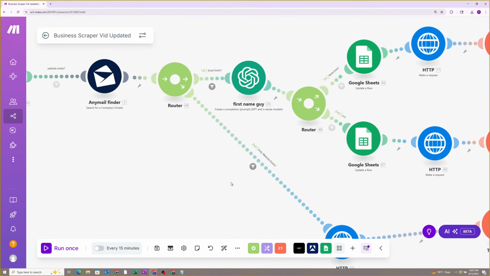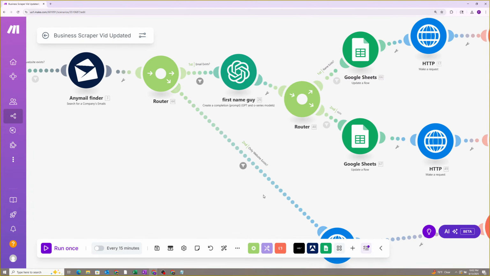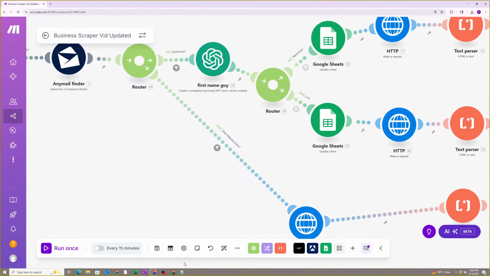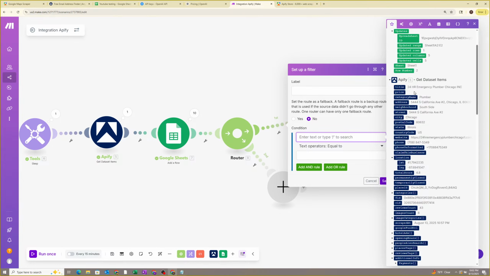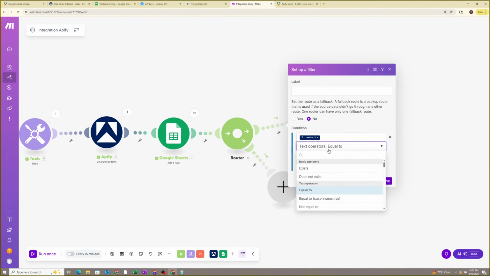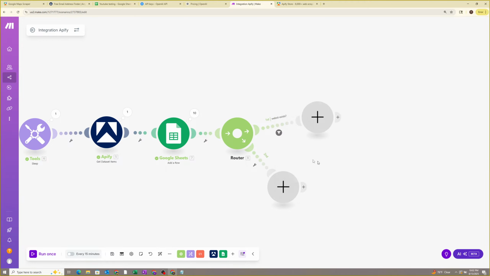And then we do the exact same thing to the other route where we say if a website exists and the email does not exist, so only a website exists, I want you to go through here. The point of the filter is we have different conditions that we set based on the data that we pulled from the Apify scraper. So here in this condition, we're going to say, okay, does a website exist? So we're going to go and find the website, and we're going to set this operator to exists. Done. And that's it, that's done.